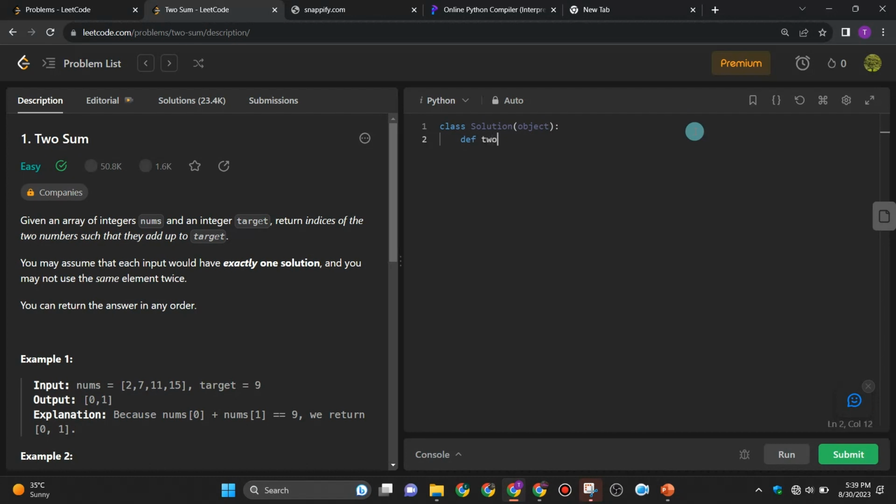Next, we will define a function named twoSum. It takes 3 parameters: self, which is a reference to the instance of the class, the second is nums, which is a list of numbers, and the third one is target, which is the target sum we want to achieve using 2 numbers from the list.